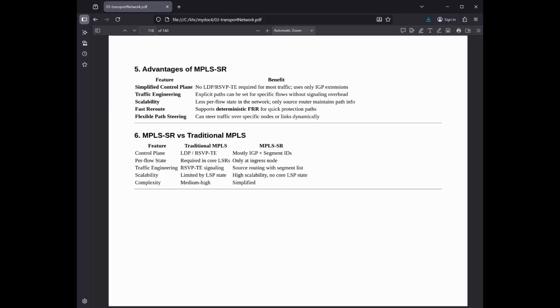SDN ready: it is perfect for software-defined networking. A central PCE, path computation element, can tell a router, use this stack of labels to avoid the congested link, and the router can do it instantly.